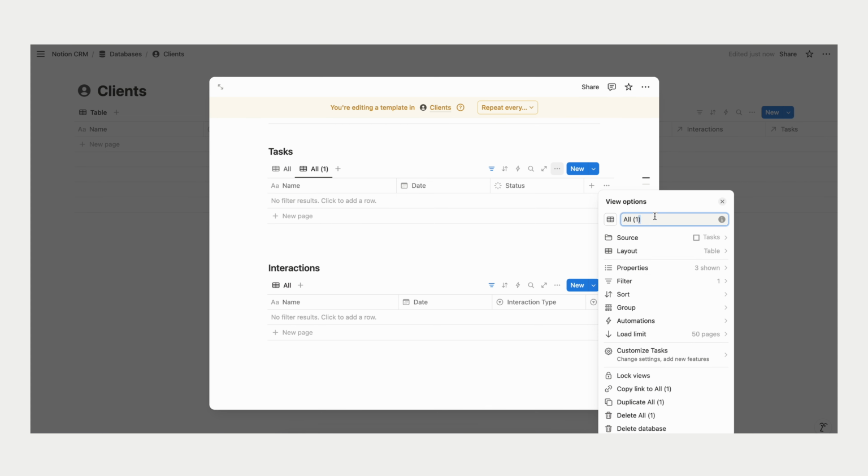Configure as many views as you need. For example, you can add another board view and display tasks by status.